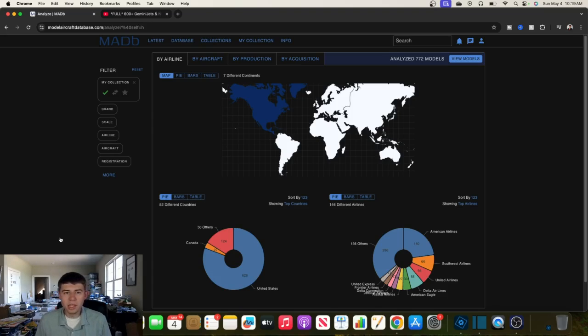Alrighty everybody, welcome to Model Aircraft Database, and today, like I said, we're going to be diving in and analyzing my entire collection. Mabby has a new premium feature that is really cool, and it's a very affordable price as well. Pretty much what it does is there are so many different features, like the value of your collection, so on and so forth.